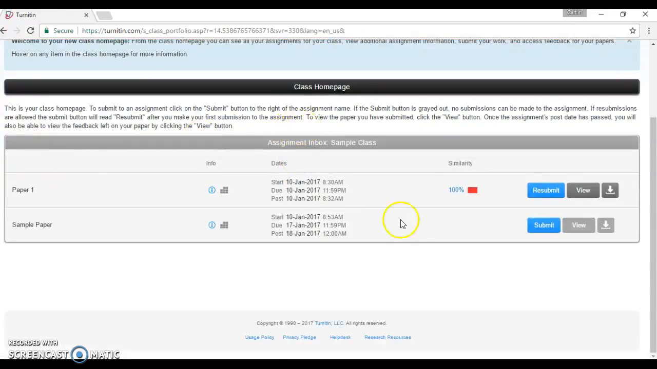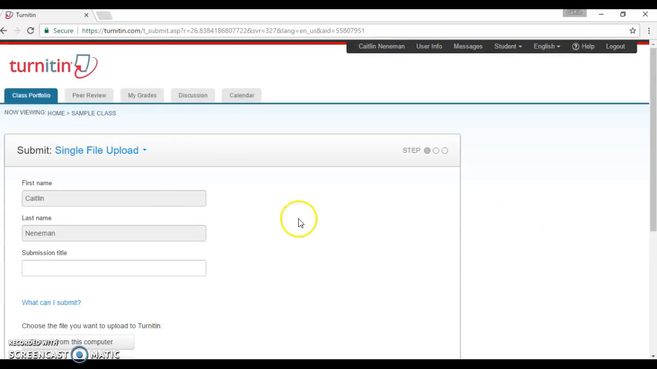So once I'm ready, I'm going to go ahead and hit submit. You can't change your first or last name, but you can choose your submission title. I would suggest, if you know you're submitting a rough draft, title it rough draft. If you're submitting your final paper, title it final paper. That's my suggestion, so that way you can keep track of your stuff, and your teacher can as well. So I'm going to go ahead and title this rough draft.